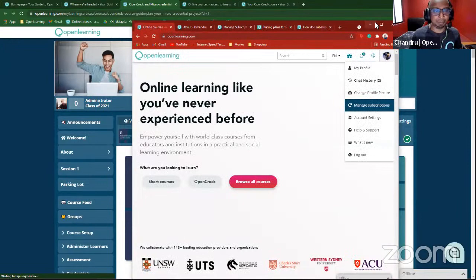move on to the most important part, which is how to join the OpenCred course. Okay, so joining this OpenCred course is very simple.